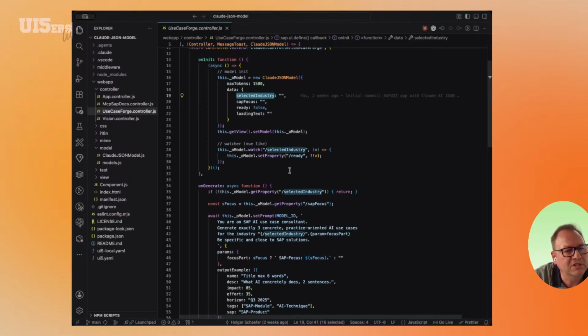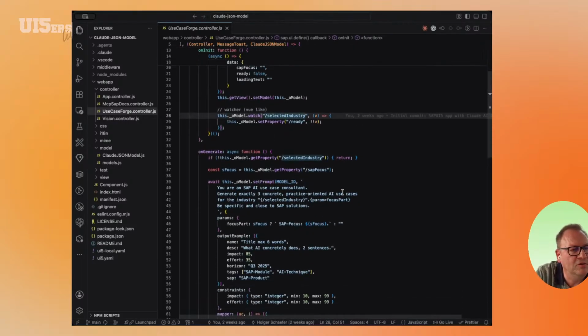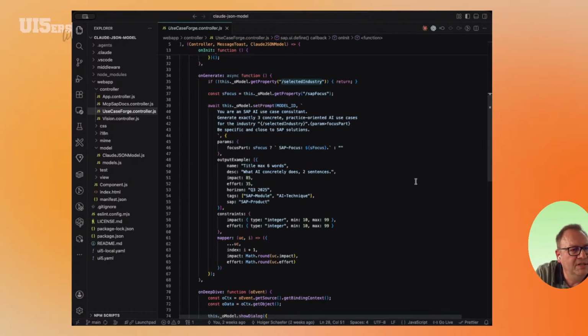So if you have your combo box and change things, and at least one value is selected, then a property ready Boolean will be set, and then this ready can be used for the button so that you can fire the call. And you do not have to handle things like on live change or on edit change in the view. You can just do it the programmatic way with this watch in the coding section. The generated stuff, the same approach.